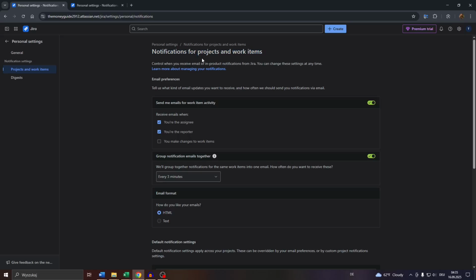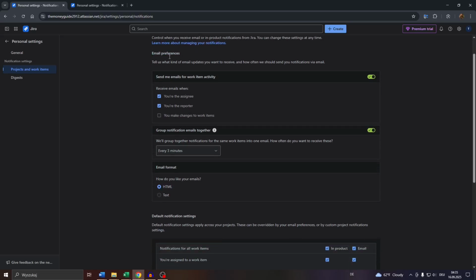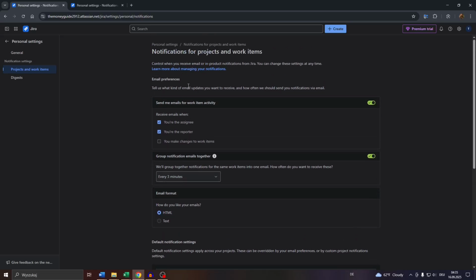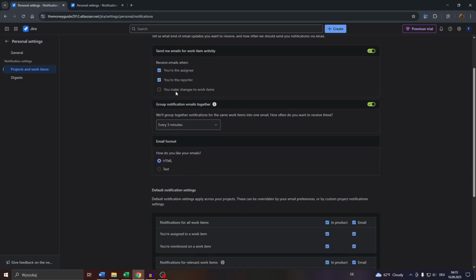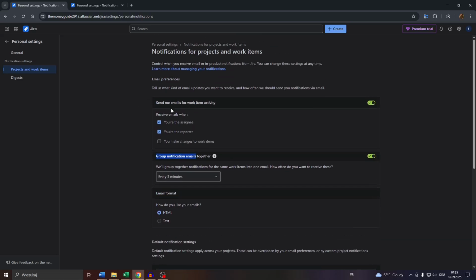And simply enable or disable the type of notification you would like to keep or disable, like email preferences here, for example, group notifications. So for example, guys, you can decide to receive emails when you're an assignee or a reporter, or when you make changes to the work item.